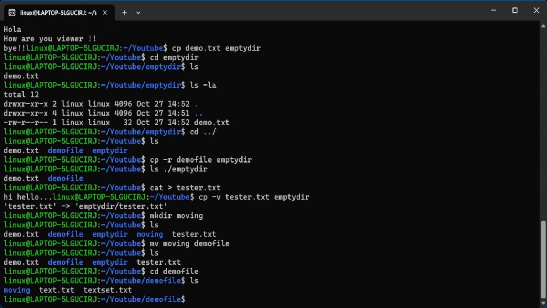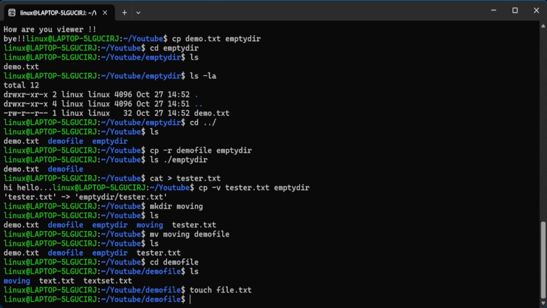You see that the file has been moved. Another thing is you can also rename certain files with this. For example, let's create a file with touch file.txt, and now you want to move it back to the YouTube working directory. You can basically do mv file.txt home.